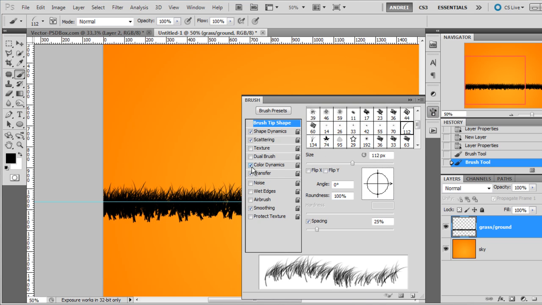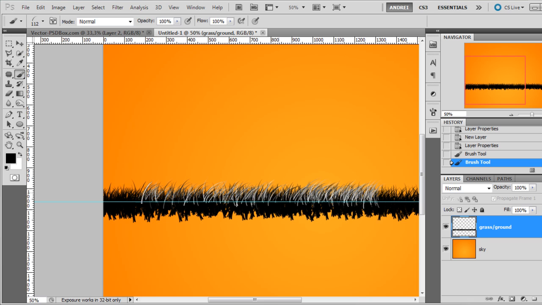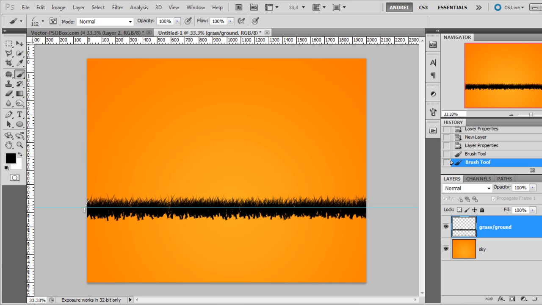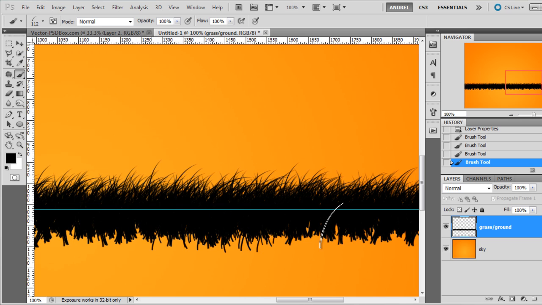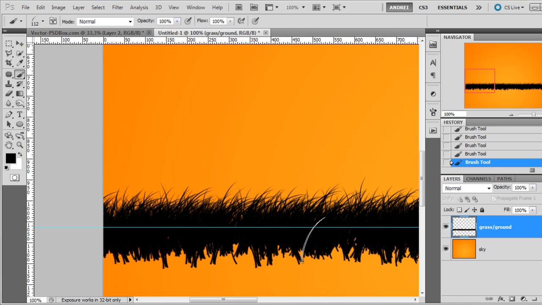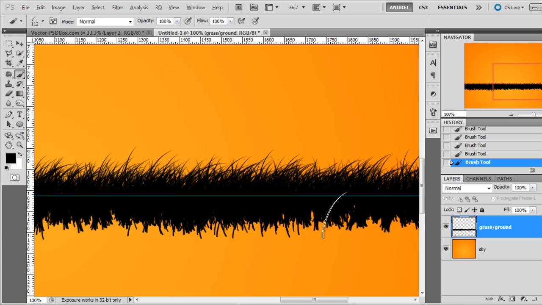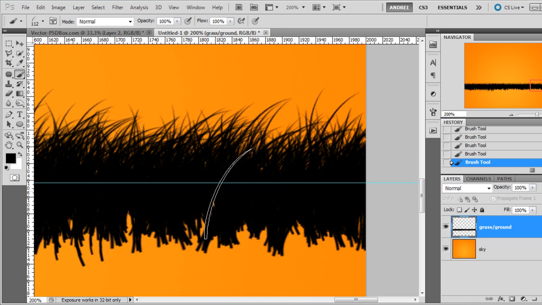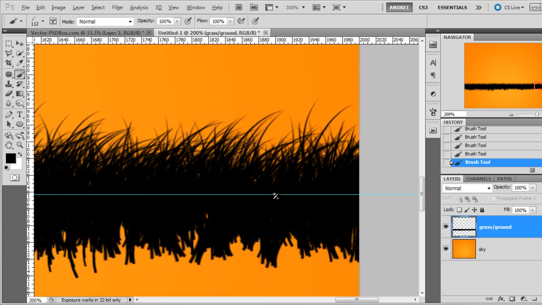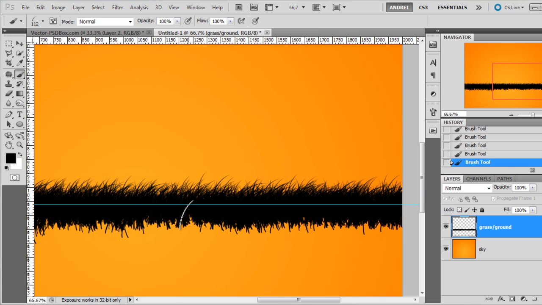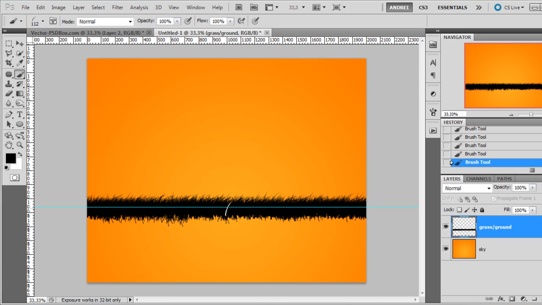Just uncheck this color dynamics, because if you don't do that, look what happens. It mixes the two colors that you have here, and that's not good. So uncheck color dynamics and just do the same. Okay, just like that.